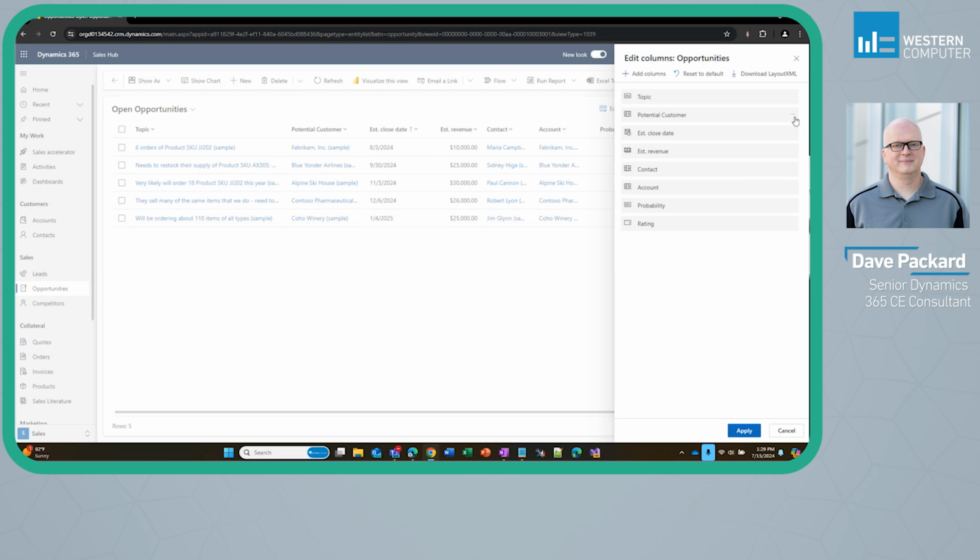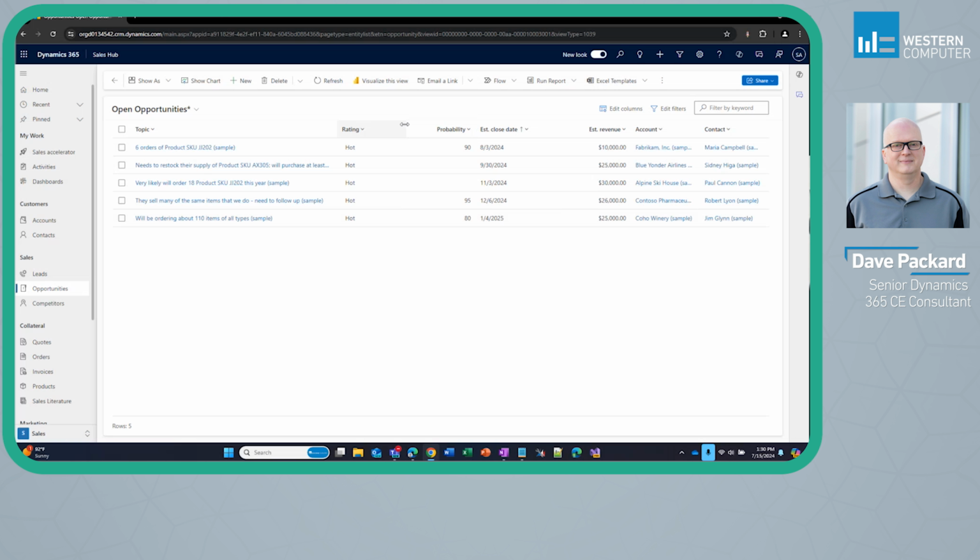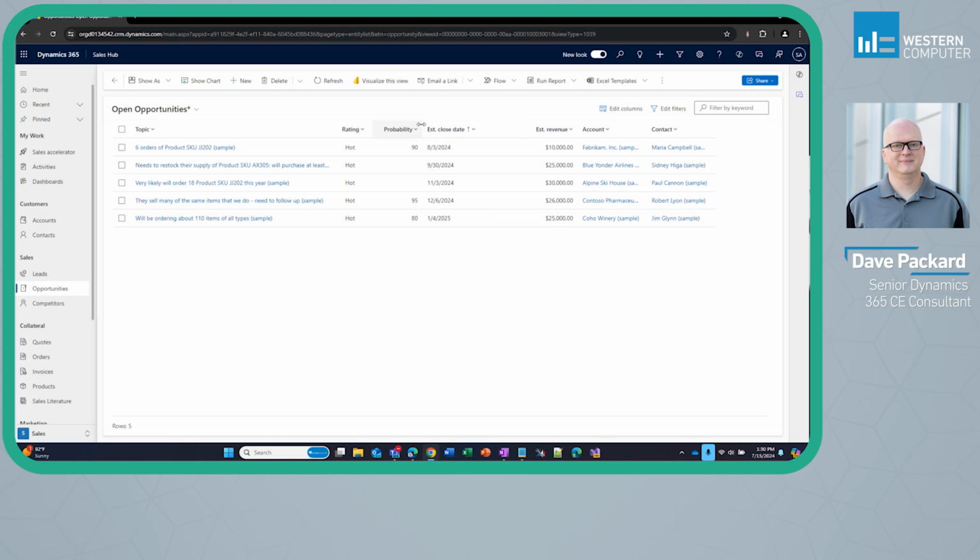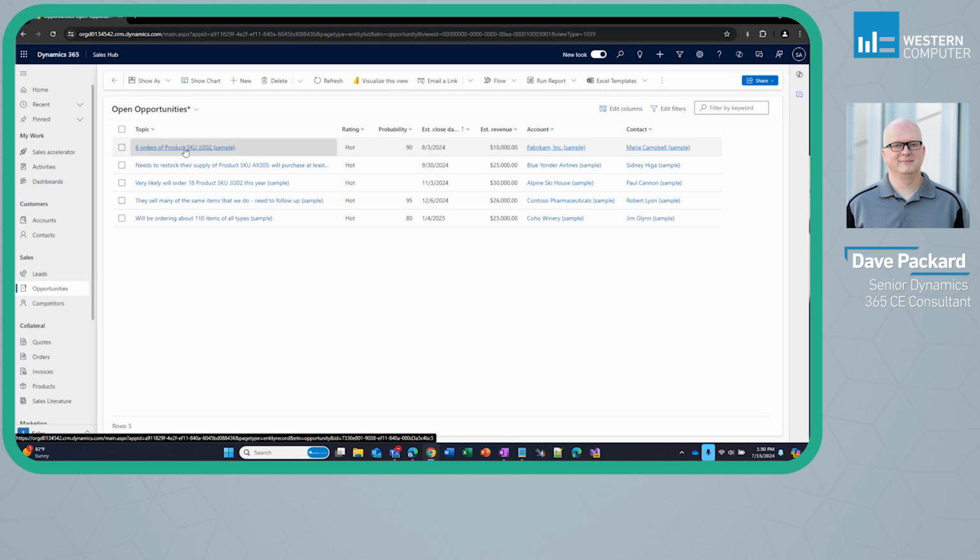So rearranging the rating and probability, maybe move an account. If I hit apply, here's my rearranged columns. I can also make them larger or smaller. In this case, probability and rating can be a little smaller. Same with the close date and estimated revenue, and account probably a little bit larger, and contact a little bit larger. Then there's a few other things I want from the form as well.